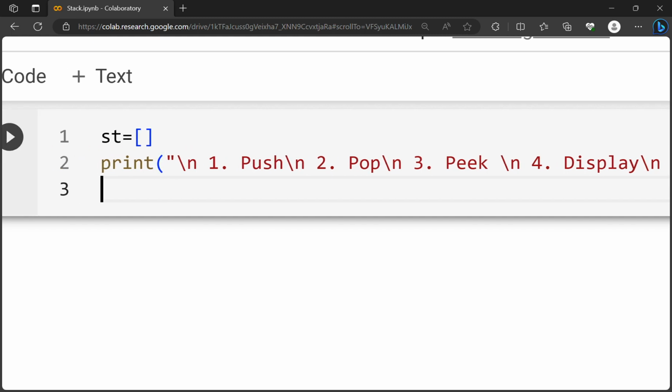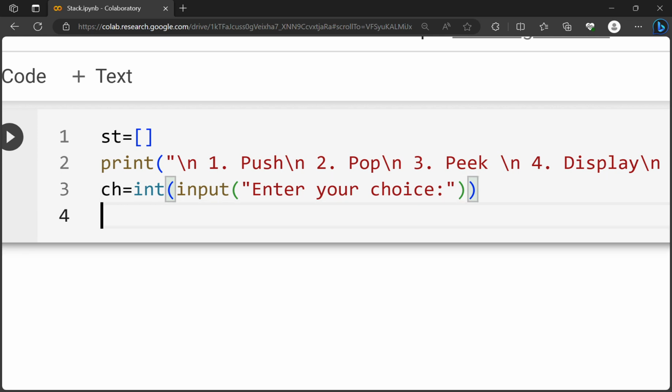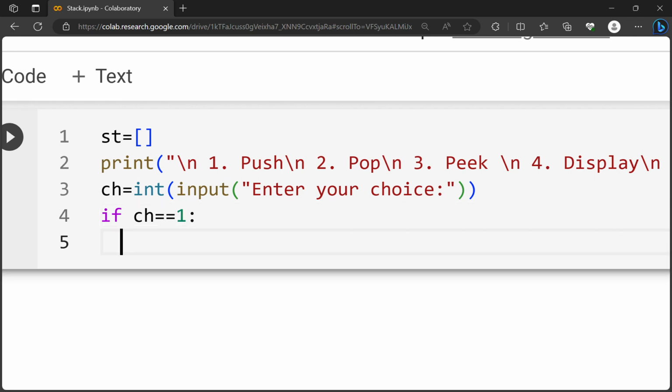Now we can take the choice from the user. Int input, enter your choice. Suppose if choice is 1, what is that we can do? We have to perform push operation.